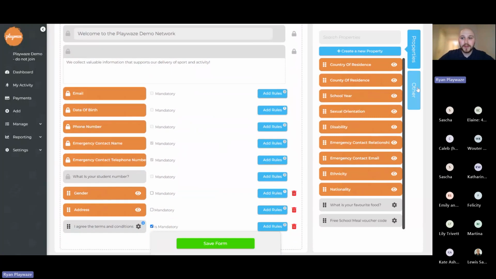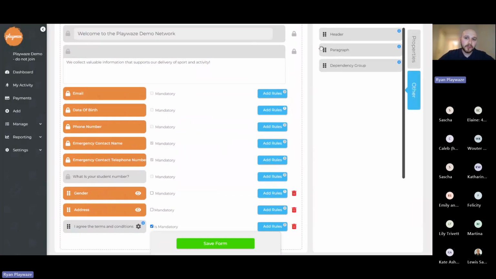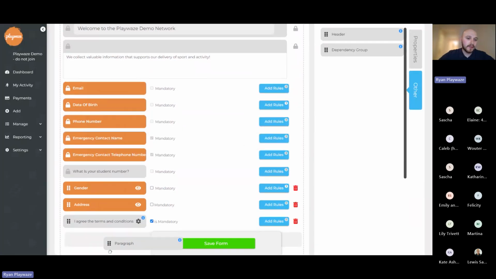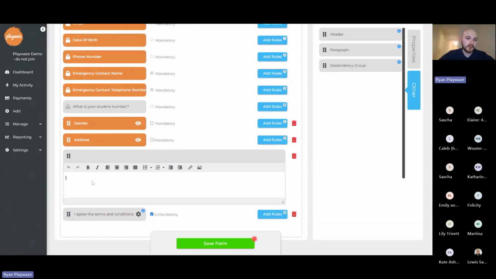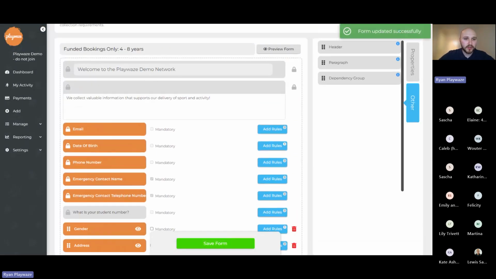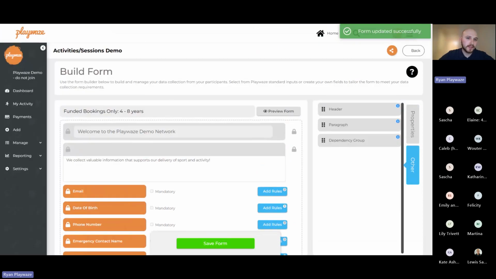If you have booking information that you want to add, you can also drag in paragraphs, headers, etc. So you might have, before your terms and conditions, a few lines of text that just explain what they would be agreeing to if you'd like, and as soon as you save that, that will be included in the form as well. So you do have a degree of flexibility with the form feature.